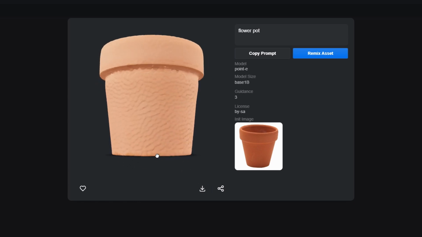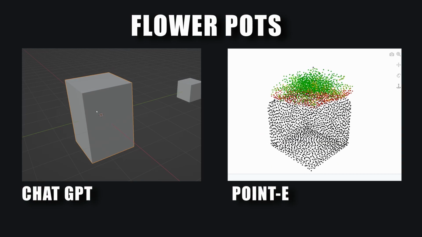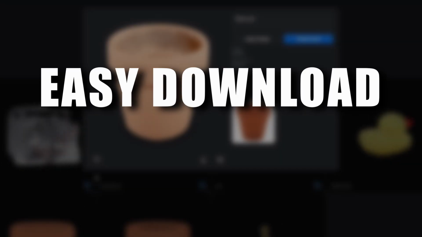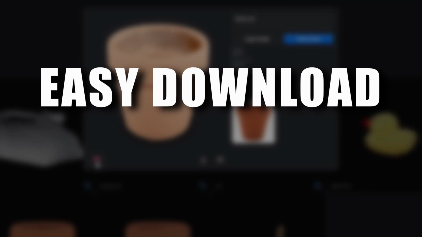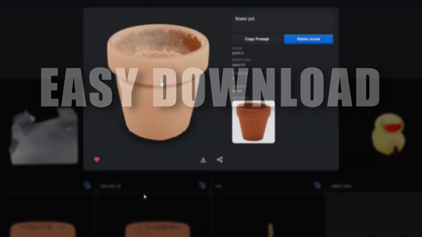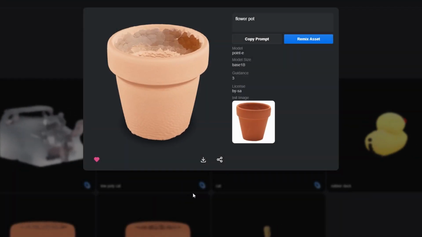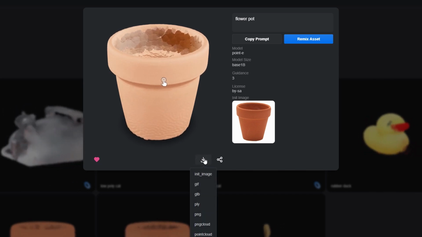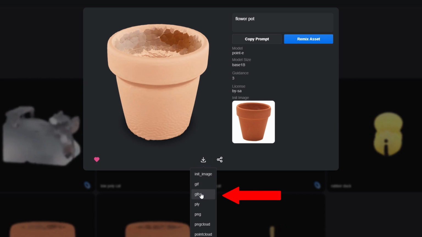I mean, compare this flower pot with the previous ones. No comments. On top of that, Mirage allows you to easily download the 3D files, which is not possible with a few other AIs out there. Just click on your asset, expand the download section and choose GLB. I will show you what to do with it further in this video.